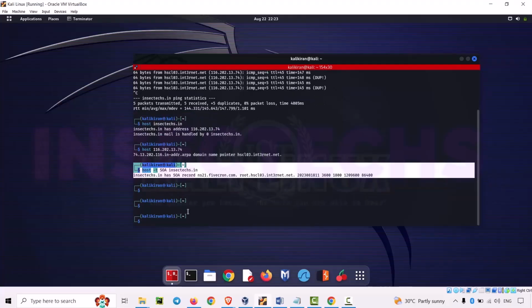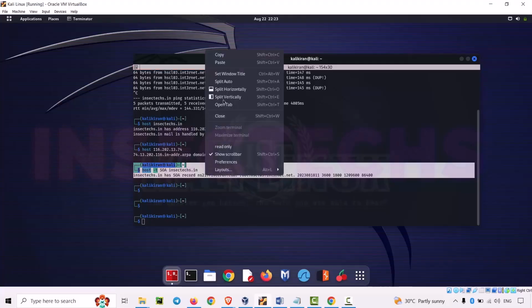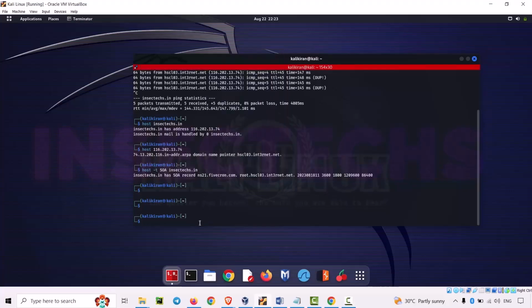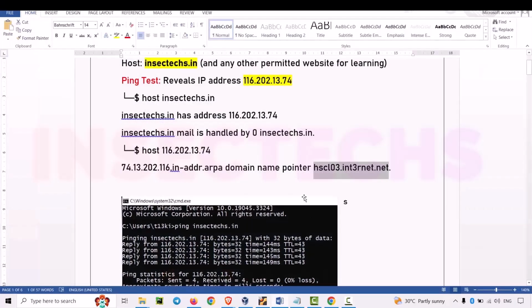We can get the same result from a tool called nslookup, which is a very important tool, and I'm going to talk about the tool in depth. And this is the demonstration of only the host command. So what information can we get from the host command? Let me copy this once again and paste it over here.